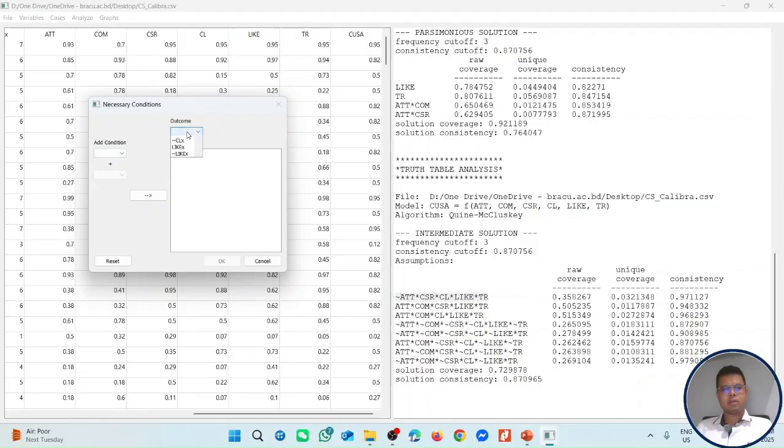Here, the outcome variable is customer satisfaction, and the conditions are ATT negation, sorry, it's ATT, negation of ATT, then CSR, CL, like, and TR. Okay, so click OK.